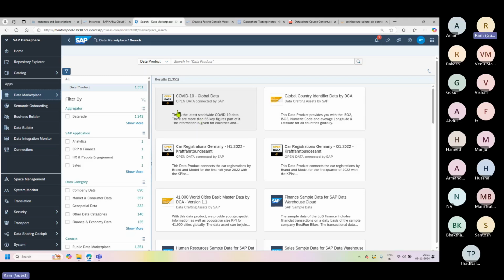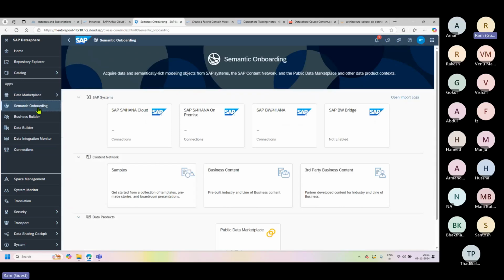And semantic onboarding. So here is basically where we can enrich the different SAP systems, different content network, different data products, and we can add meaning to them. By meaning, for example, someone is new and they open your system, they will not know what is what, right? And then if you want to add meaning to it, you can add it.